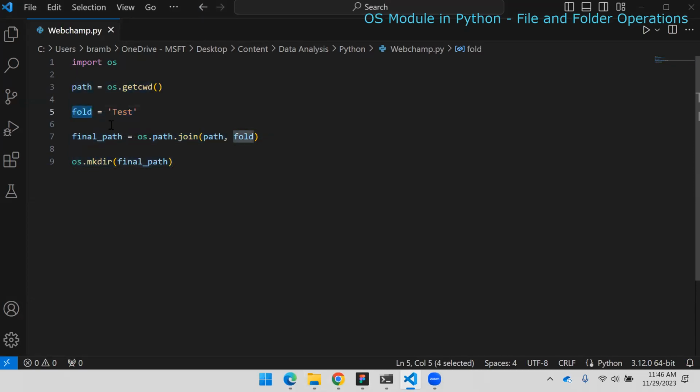and instead of this I will say file is test dot txt. Now this is what my file path is. So here I will say file path. You can keep the variable name as you want.